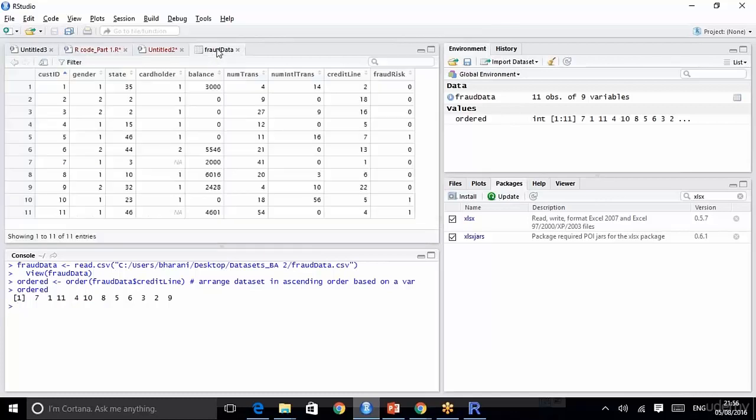So let us go back to fraud data. What is the 7th row? It has 1 when it comes to credit line. So here you are just trying to order this credit line. So 1 will be the first element, that's the 7th row. What will be the second value? It would be the first row. So let me see what is the first row entry for credit line. It is 2. So after 1 comes 2.